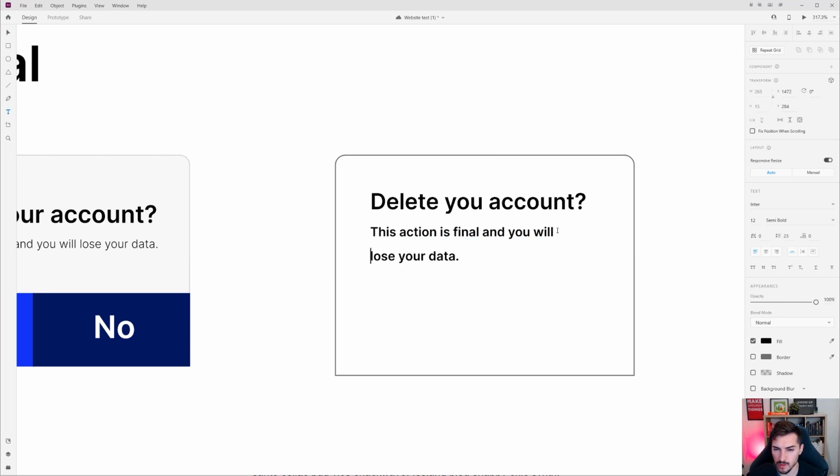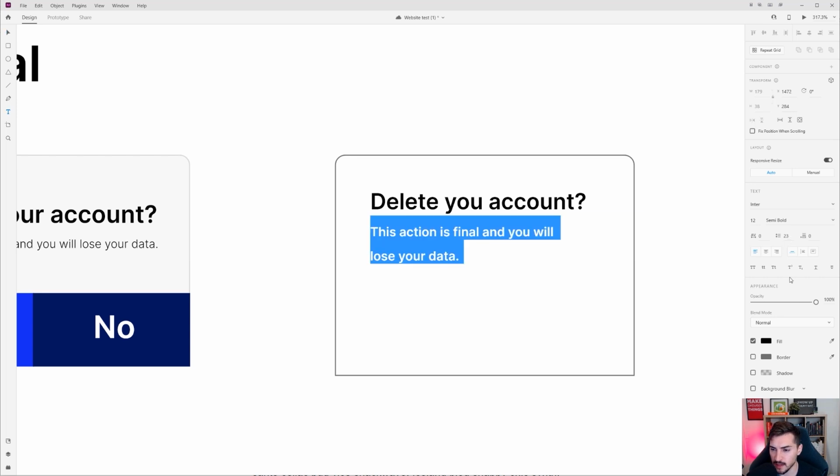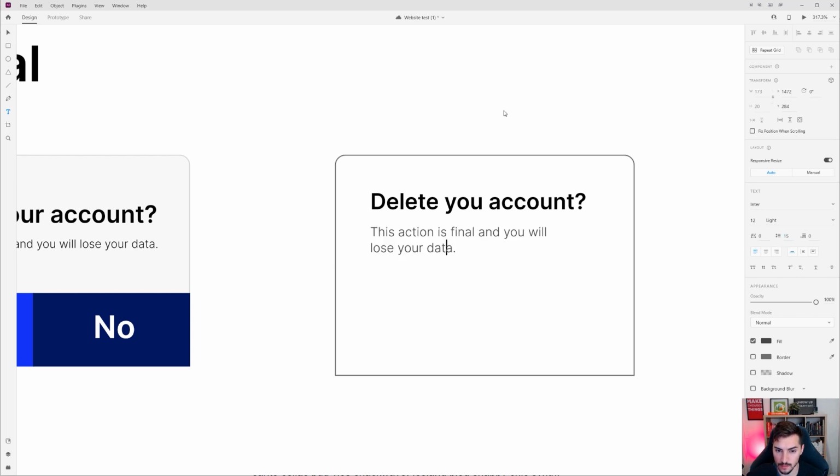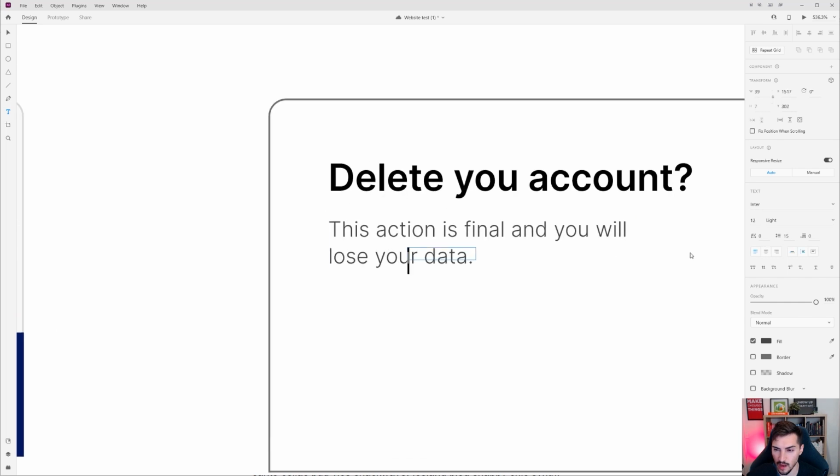I'm gonna hold Shift and Enter. And I'm just gonna make this a little bit gray because we want that contrast. Okay, that's a bit too much. Let's go like that. Drop that down. And I'm also gonna make the style light like that. 15. So I made the spacing of the lines 15. The text is a grayish color, and I made the point size 12 and made it light.